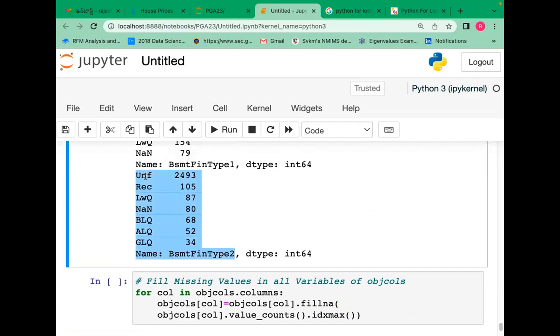Now in a frequency table, this is called index or IDX. And this is called frequency. Now IDX max, that means we are finding the index of the max frequency. We have to replace with the word, not with the number. So we have to replace the missing value with the word UNF. So IDX max means index of the maximum frequency. What is index? The text of that thing.